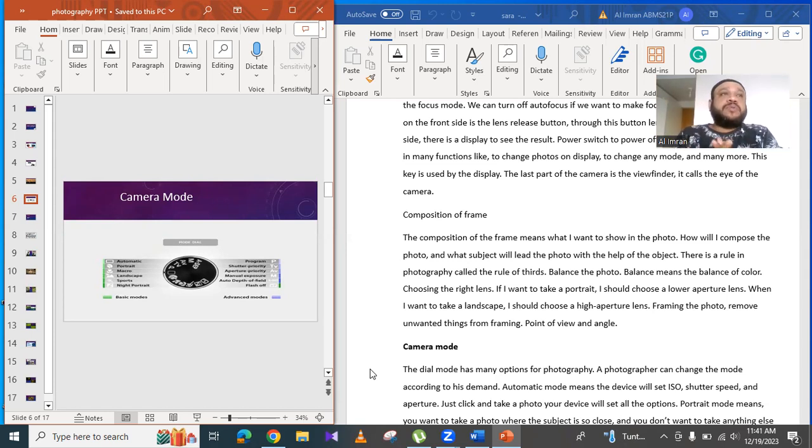Sports mode is basically for when you are capturing some very fast moving object, then you should take the sports mode. Then night portrait is basically a very hard topic in photography. Low light photography is so hard. So if you don't have knowledge about low light photography, but you have to do it, then you can choose the night portrait. Then your device will choose the function and the settings, and you can get good photos.